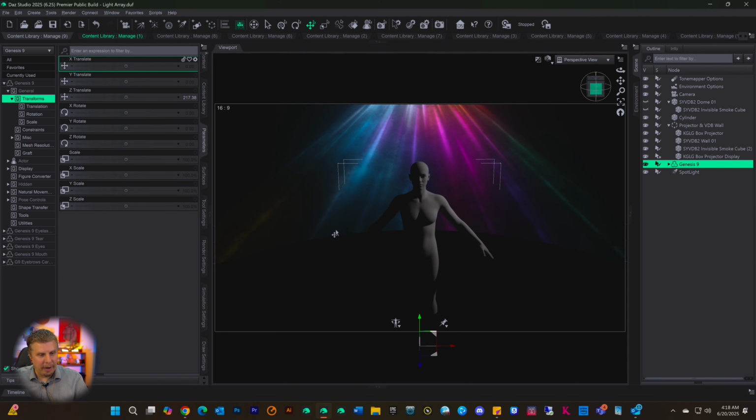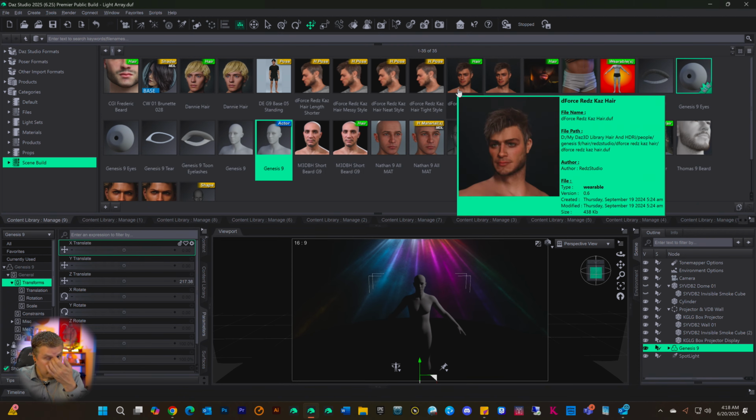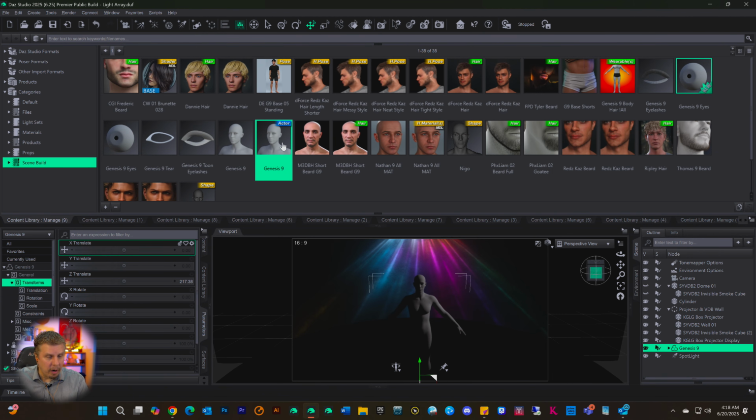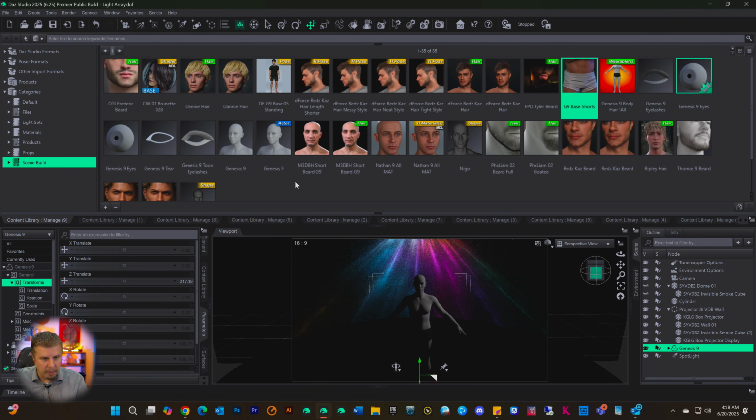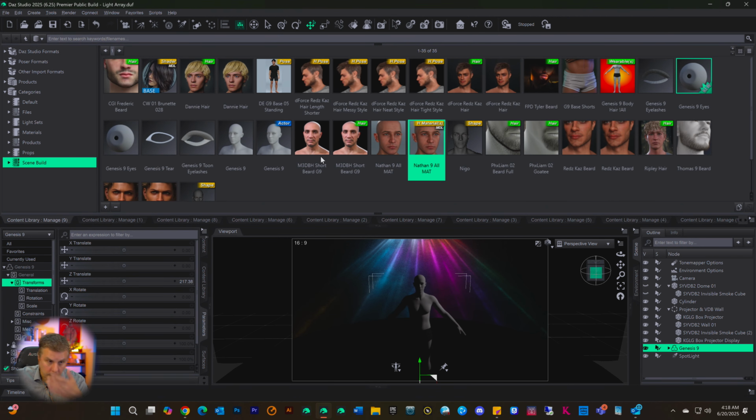So, all right, what we're going to do first is prepare this figure. So I think we'll go with maybe this hair. Okay, so we'll give the figure, well, first we'll start with the basic. Let's put some pants on them, and then let's put some skin on them. And the skin takes a little while. It's got to load from the hard drive.